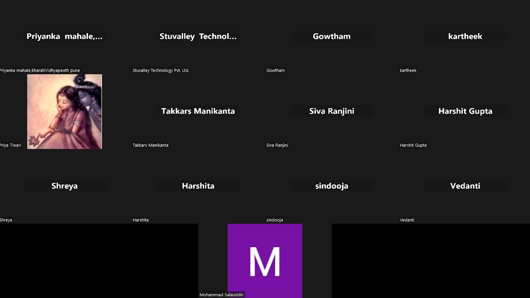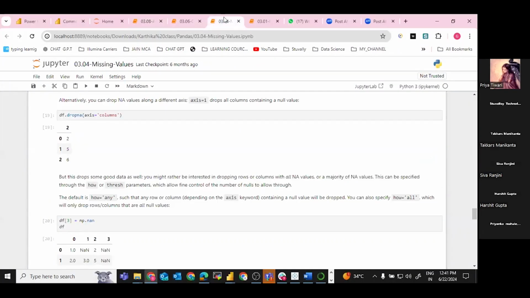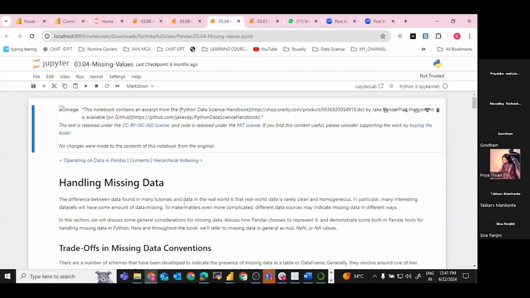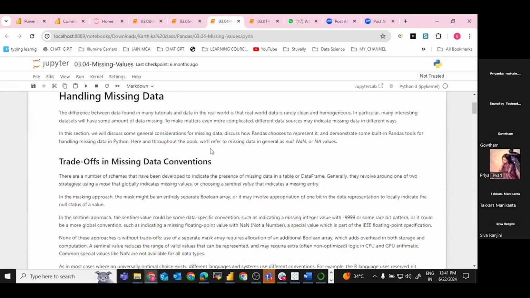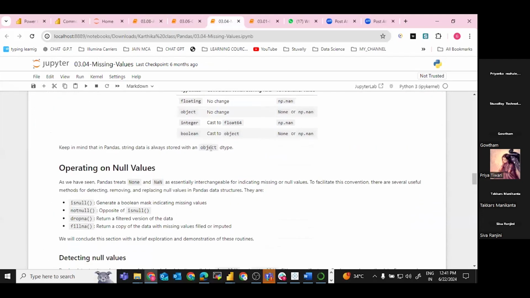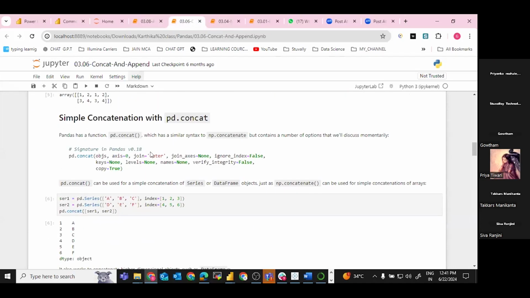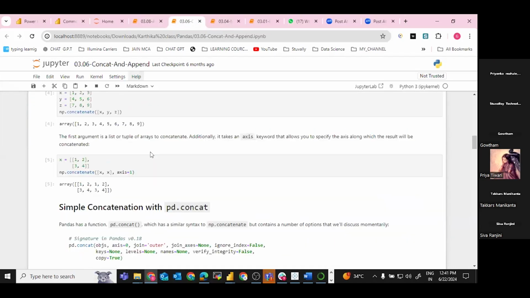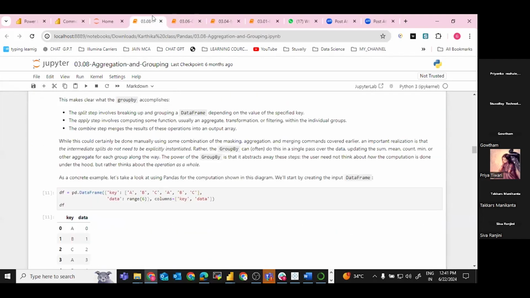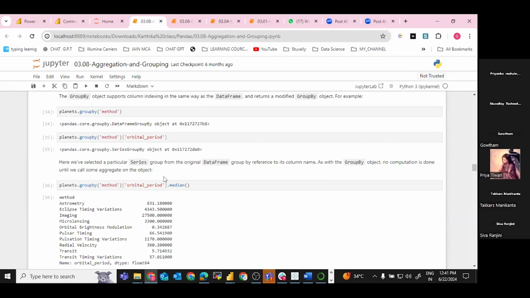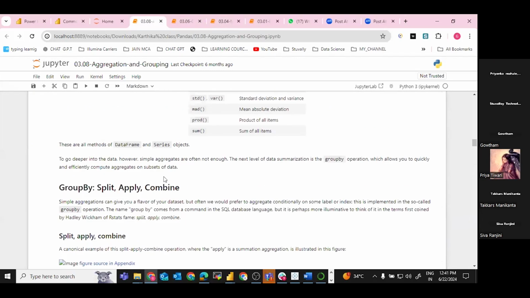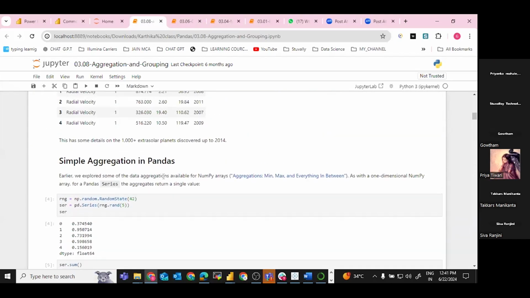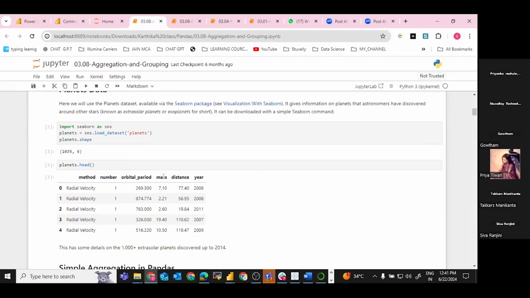Let me share my screen. Okay, so now we are going to see something called missing data. Before going to see the missing data, we will see the description. Okay, so now we just saw how to read the data set, right?